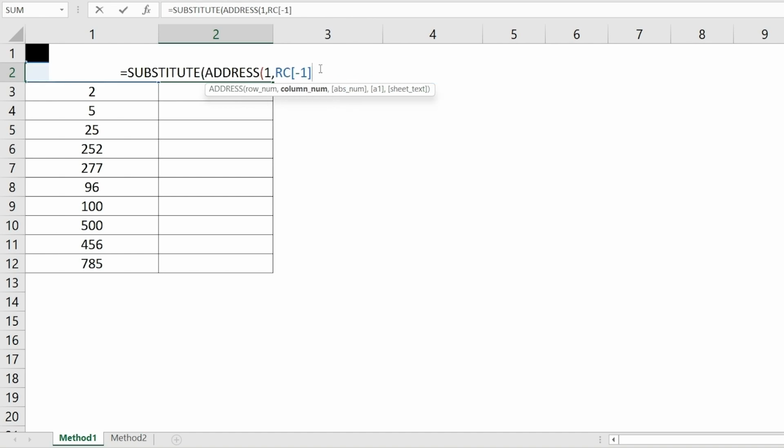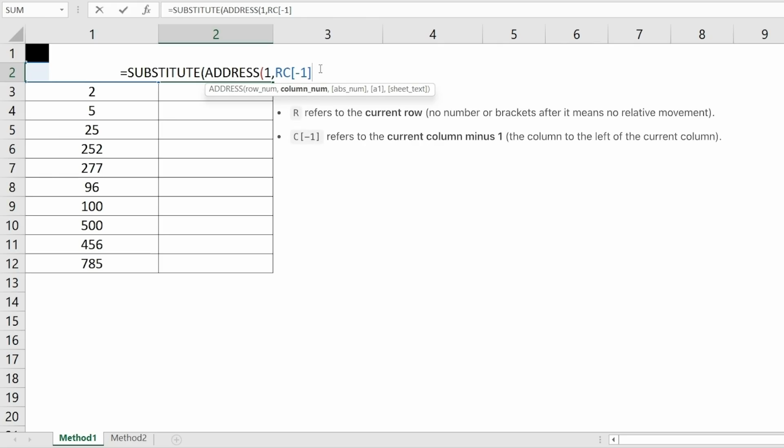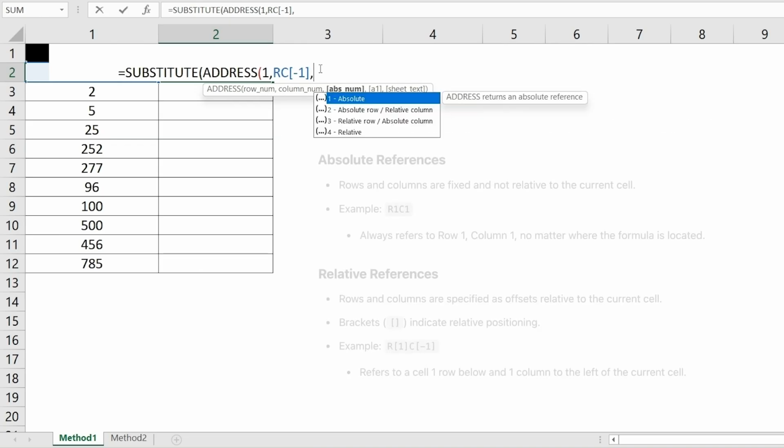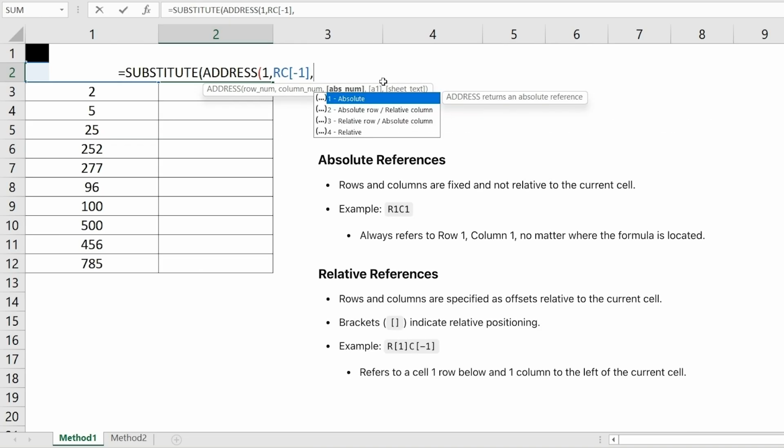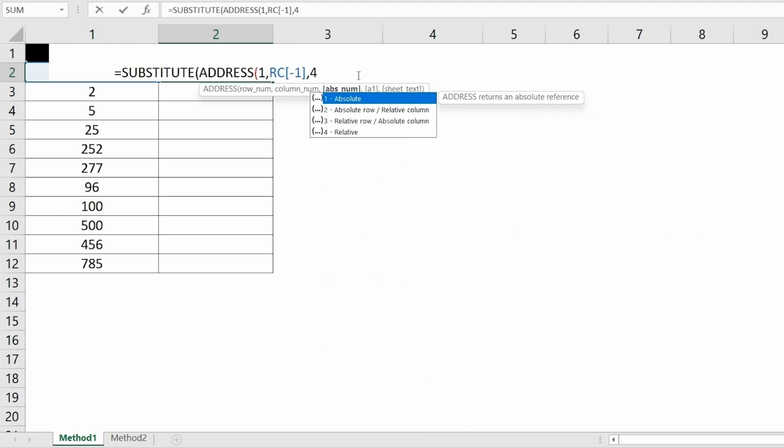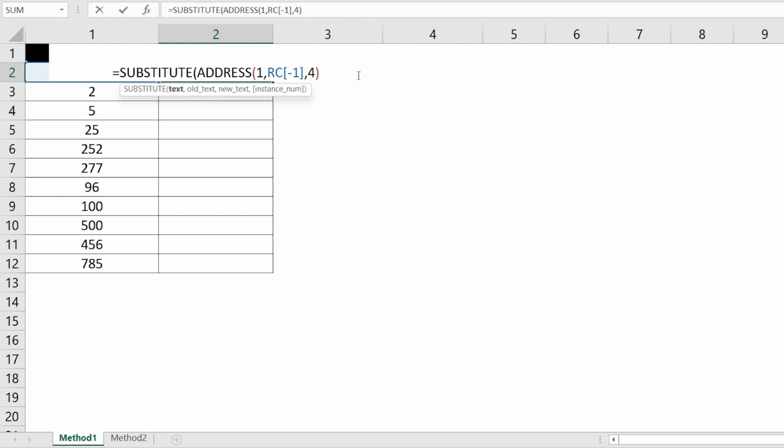Now why we did this is because this is the column number relative to the active cell. For example, if the current cell is column 2, the RC-1 refers to column number 1. The C-1 refers to the immediate left column of the active cell. Now this will ask for the absolute number. Now we'll have to define if the number is absolute or relative. Type 4. Now this will be the part for the ADDRESS function.